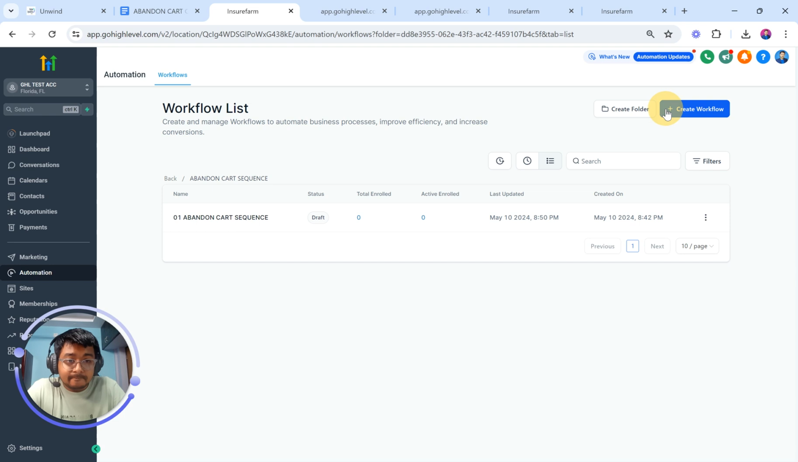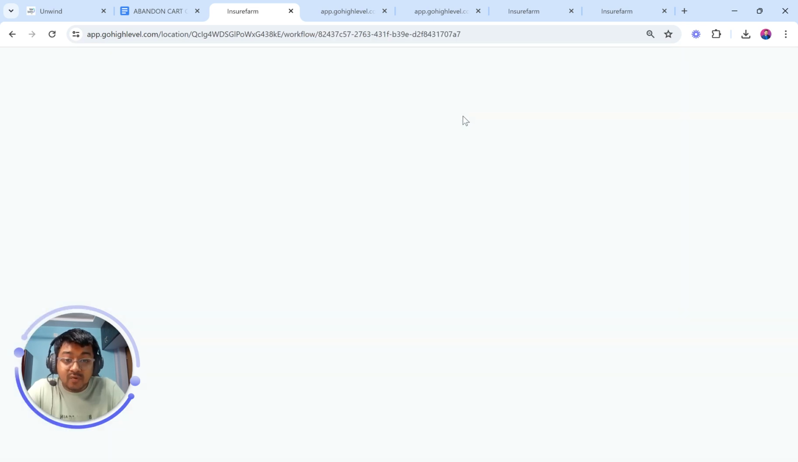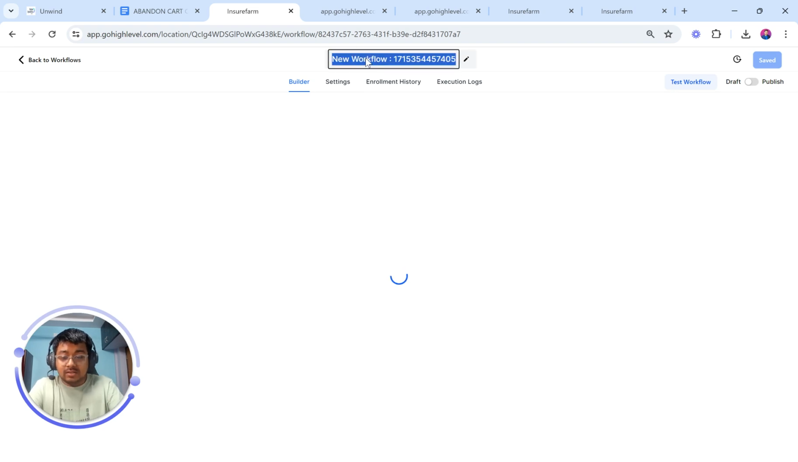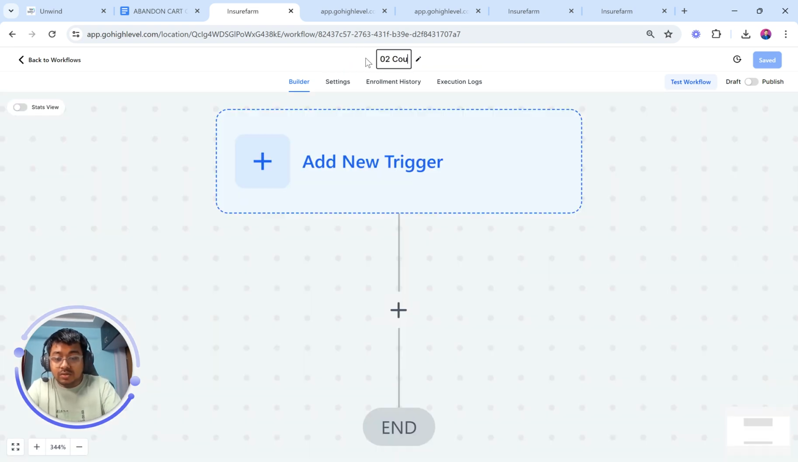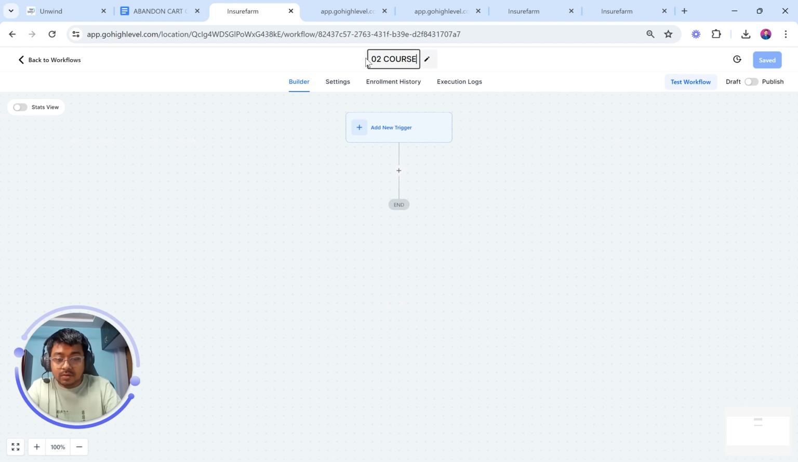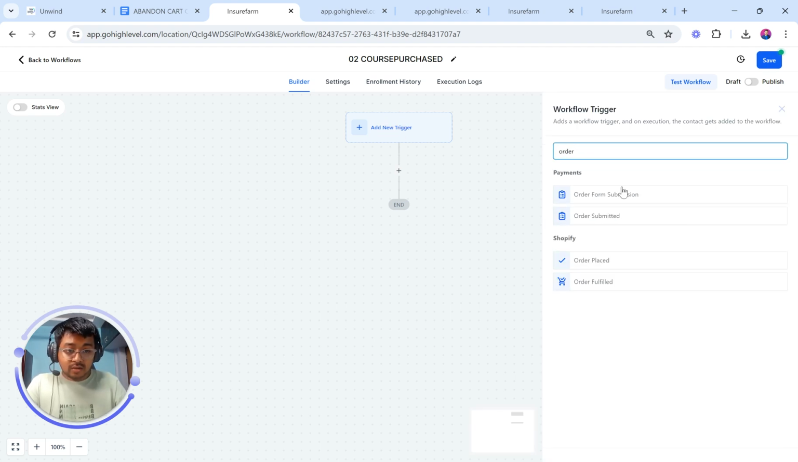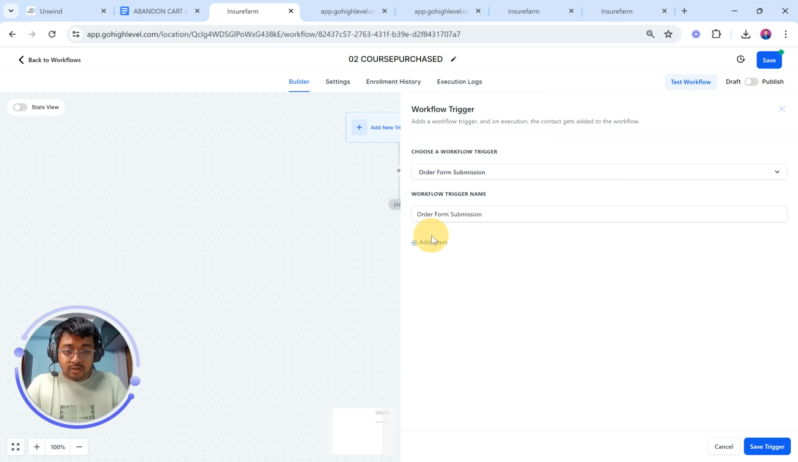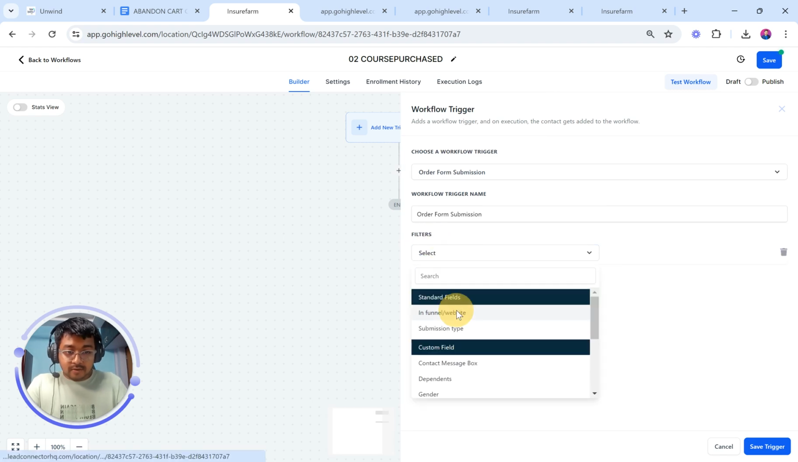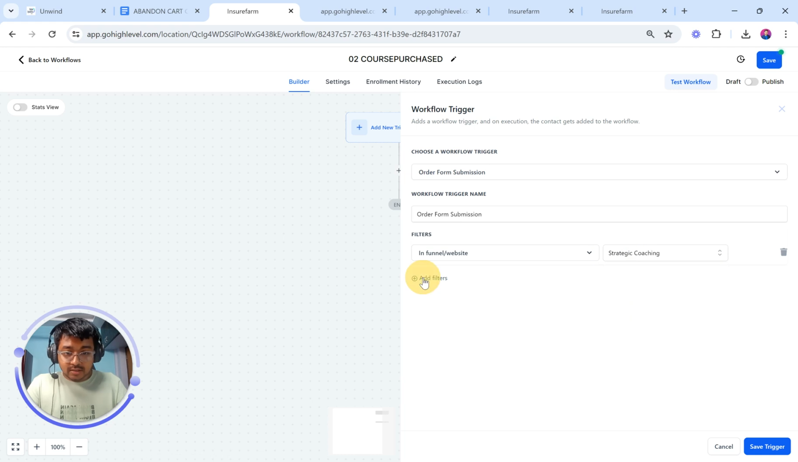Okay, create workflow, start from scratch, and now we're going to create the tag. We're going to call this 02 course purchased, right? So here we are going to create that. This is also going to be an order form submission, right? And the funnel is going to be the same funnel, which is strategic coaching. The page is going to be from the same page, order confirmation page, sorry, the sales page.